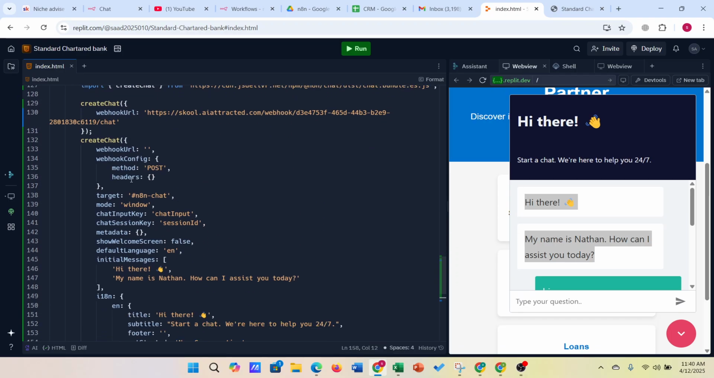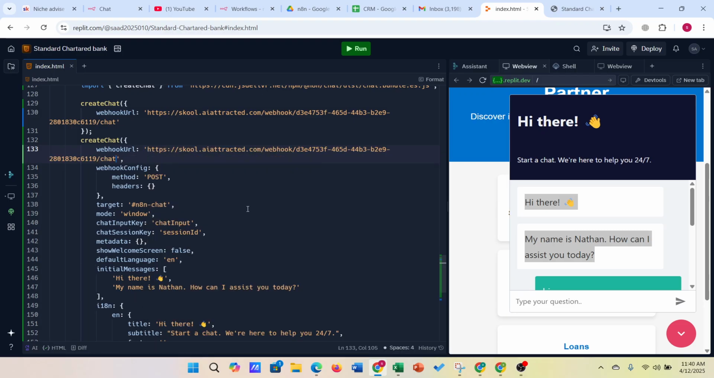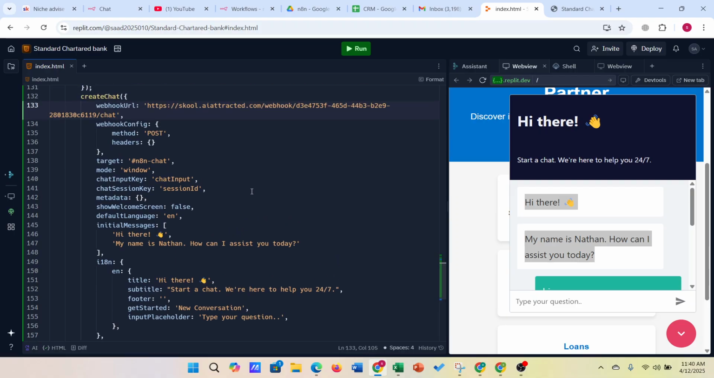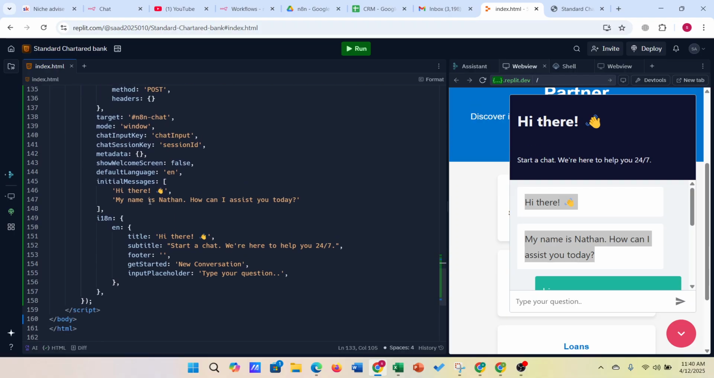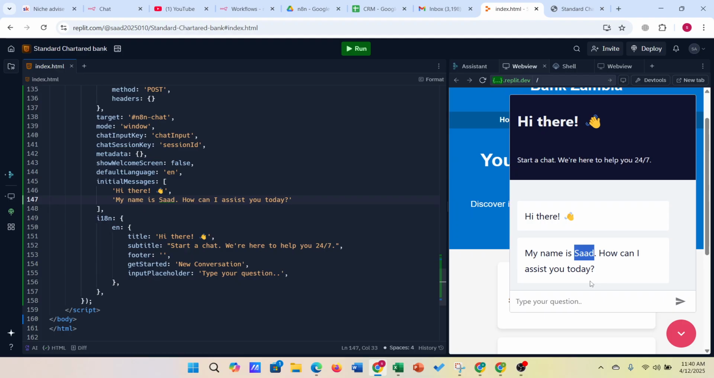And here you will find the webhook URL section. Just copy the chat webhook URL here. This is the webhook. Now you can customize this. Like if I change the section here, like if I change the name to start, it should also change. So you can actually customize all of the options here.